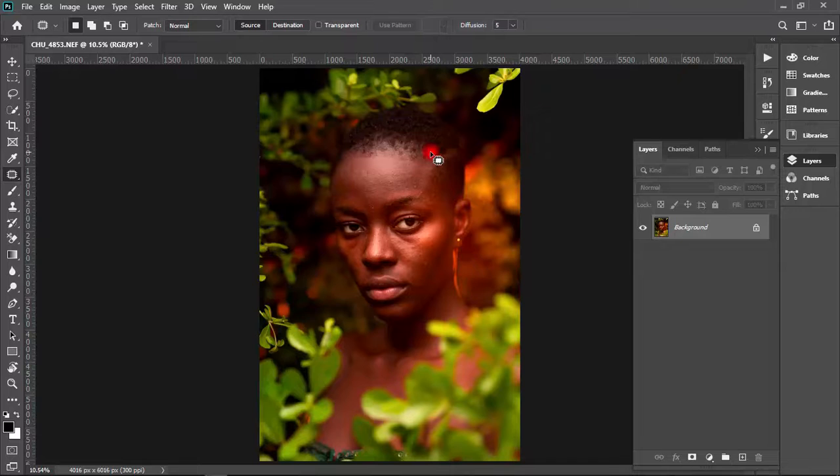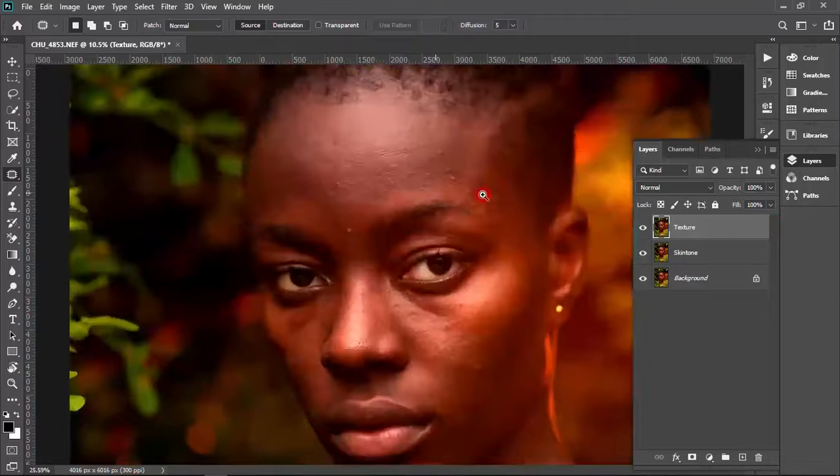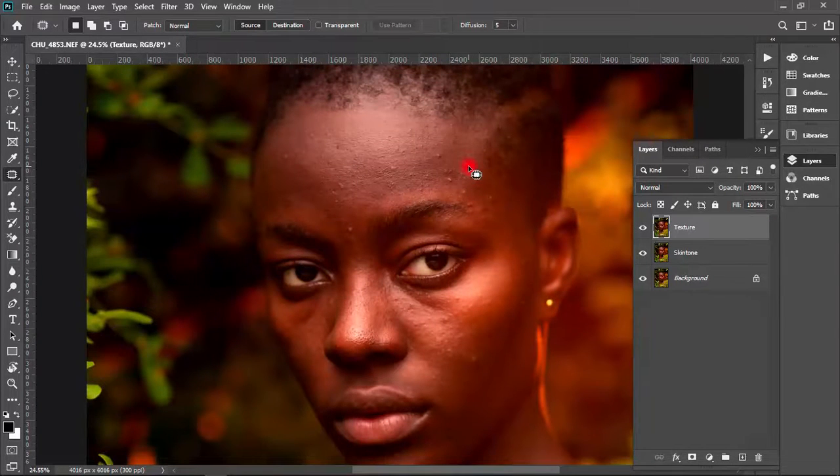To do that, just have two duplicates of your layer, 1, 2, and call this skin tones or skin color, and I'll call this texture. What this method does is separate the skin tone and the skin texture of the image. It puts the skin tones in the picture in one layer, and the textures in another layer, and those blemishes happen to be in the texture layer.